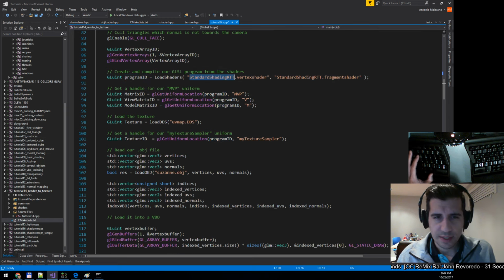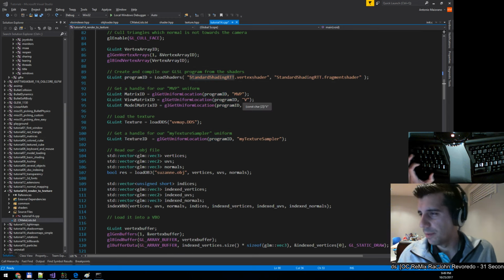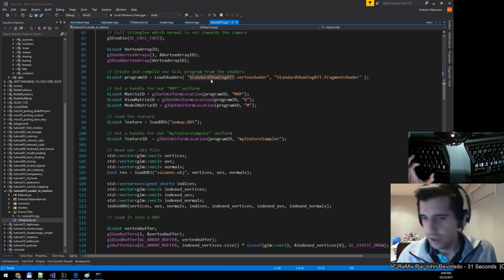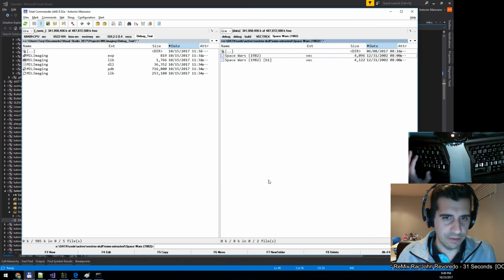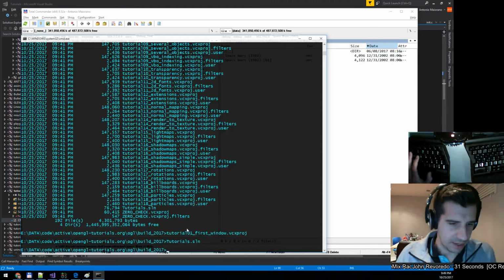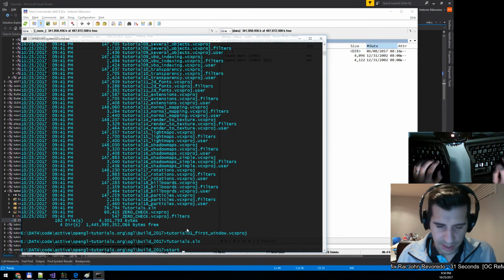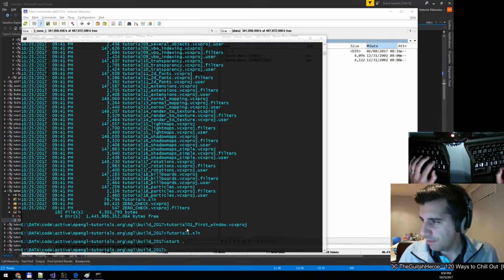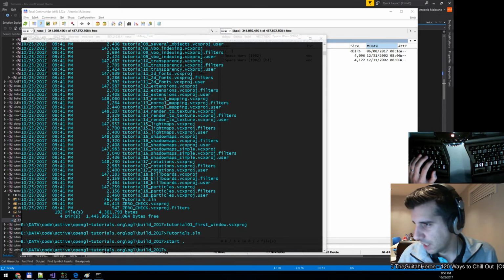So yeah, this standard shading, we'd have to take a look at these, but these for sure are the ones that just do the kind of typical texture and lighting style shaders. So they basically mimic the fixed function pipeline, most likely. Let me take a look.